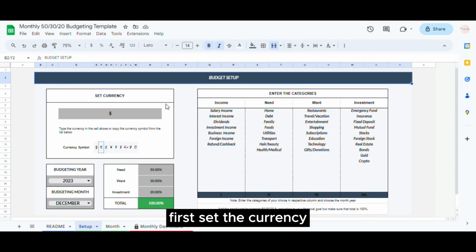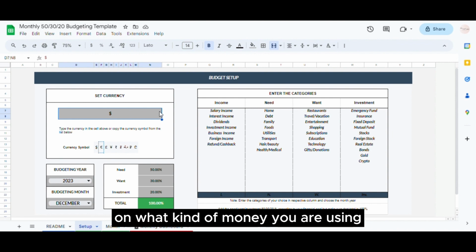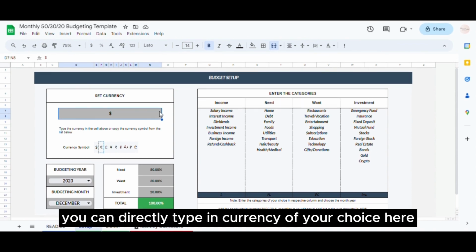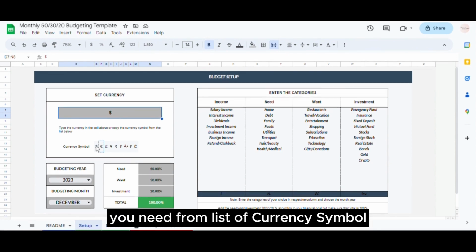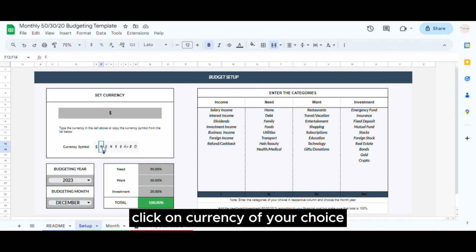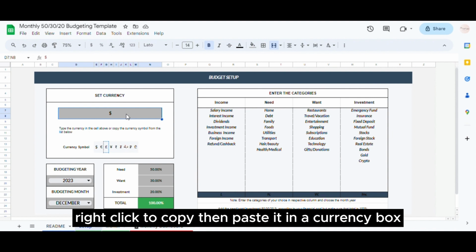First, set the currency. This is where you tell the template what kind of money you are using. By default, the currency is set to the dollar symbol. You can directly type in a currency of your choice here. Otherwise, find the one you need from the list of currency symbols given here. Click on the currency of your choice. Right click to copy, then paste it in the currency box.